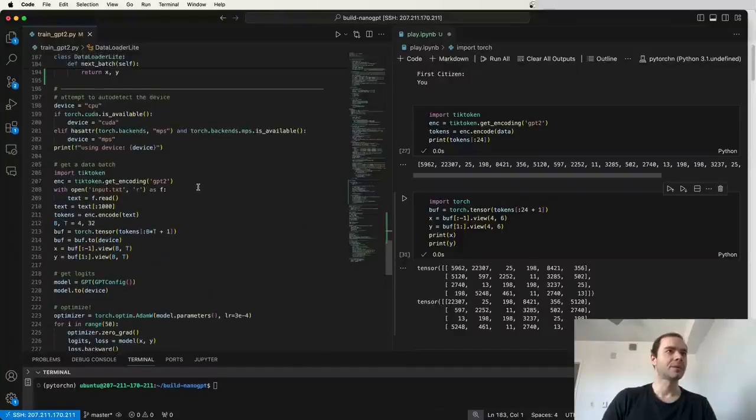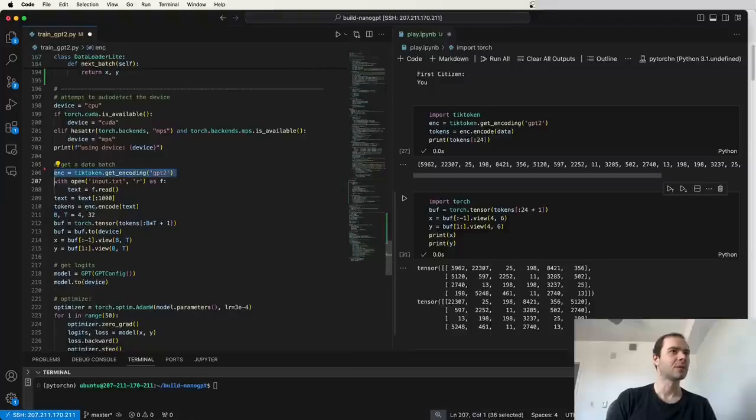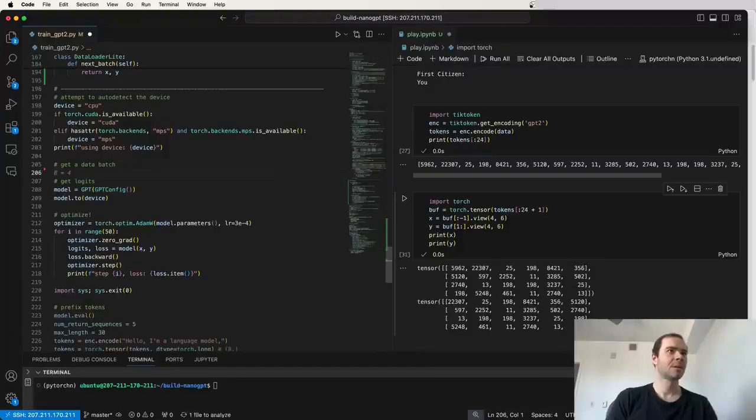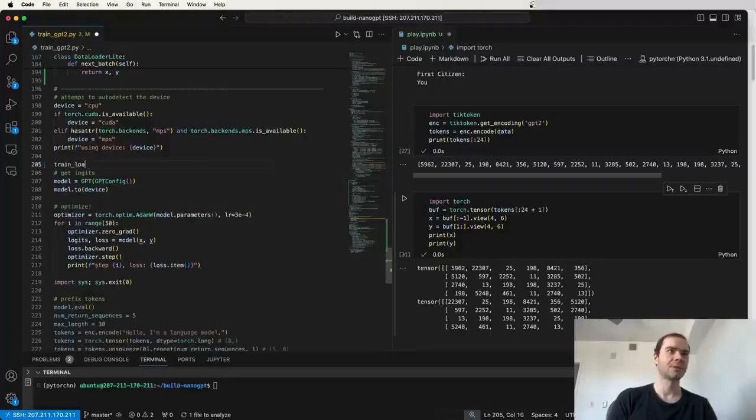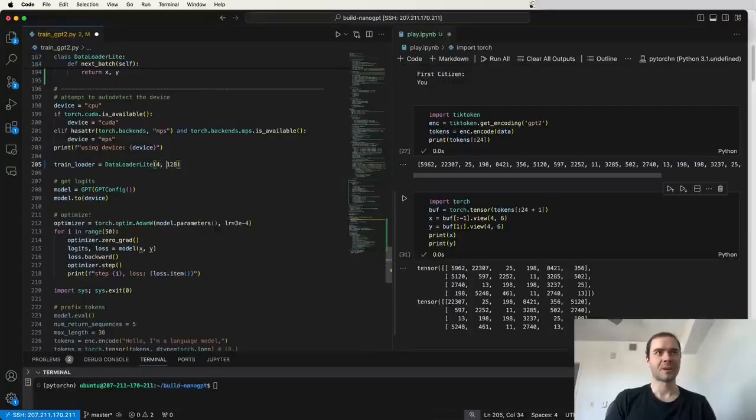Now we'd like to come back around here and actually use our data loader. The import tiktoken has moved up, and actually all of this is now useless. So instead we just want a train loader for the training data, and we want to use the same hyperparameters as before. So batch size was 4 and T was 32. And then here we need to get the XY for the current batch.